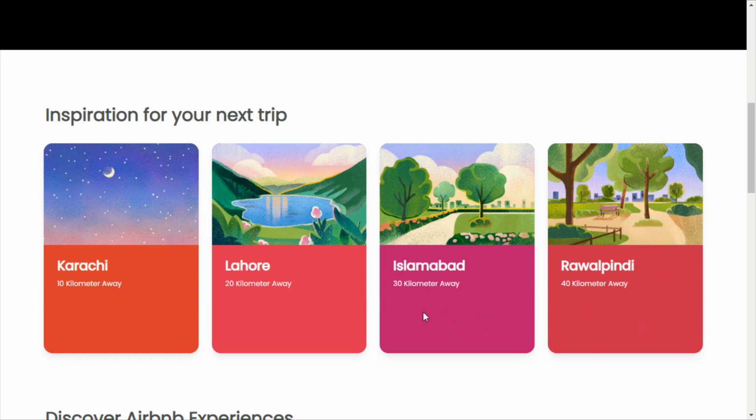So these are the cities in Pakistan. You can put any city name of the country you are living in. You can put that city name here. These are the vector images I put for my cities, so you can put any vector image you want.